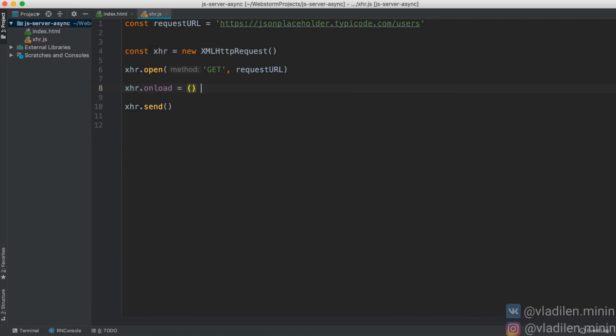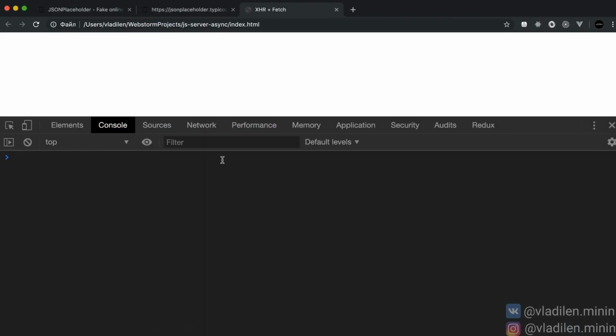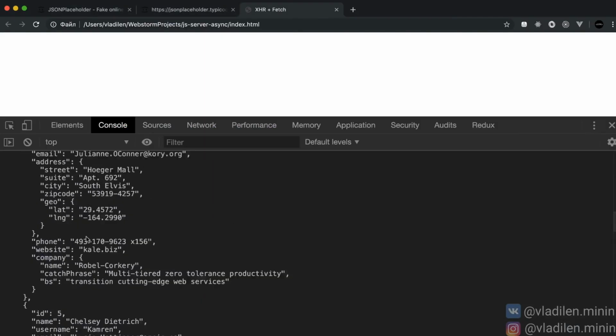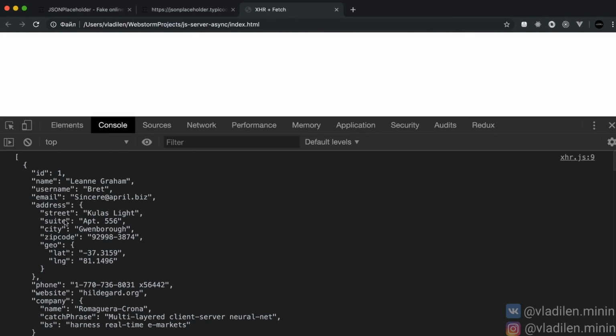Define the onload function. Here I will use an arrow function, but it can also be a regular function, where essentially we can already look at what the XHR response is in the console. Now if I refresh the page, we get the data we needed in the console.